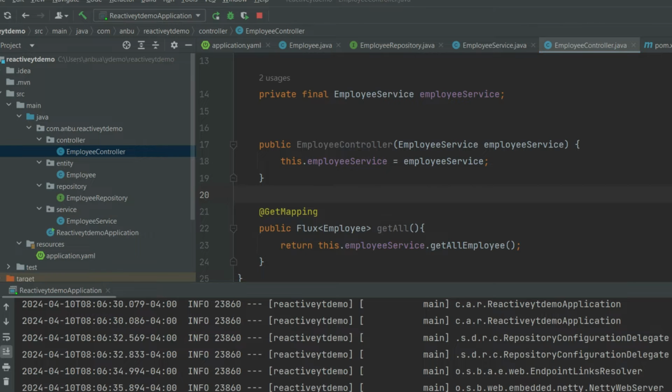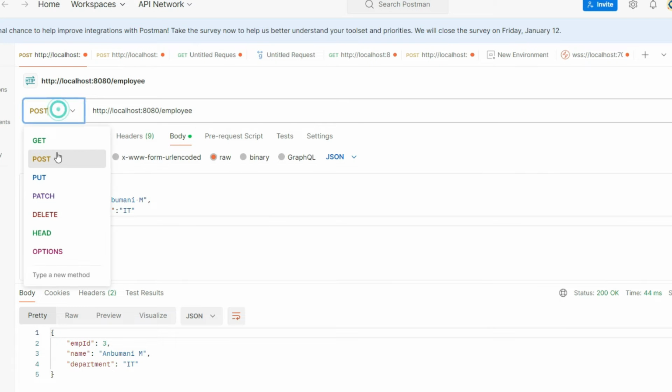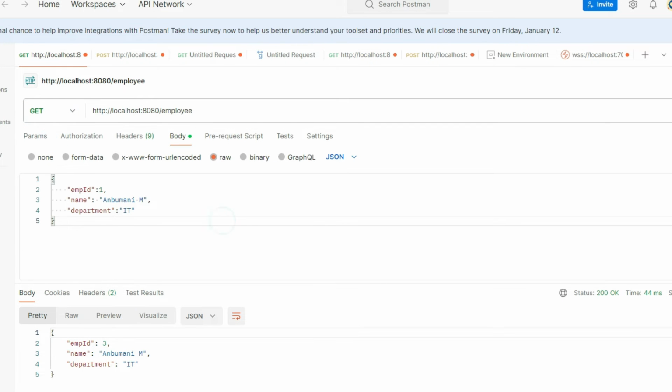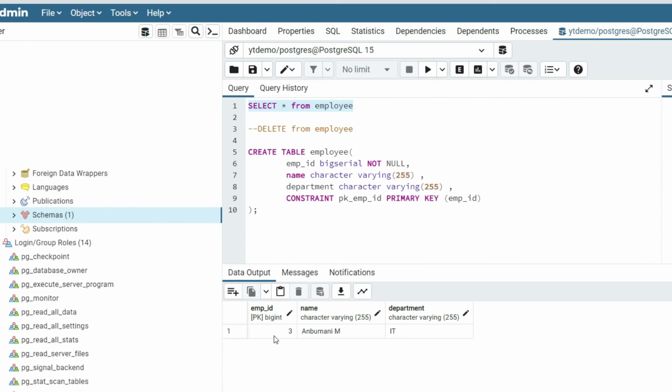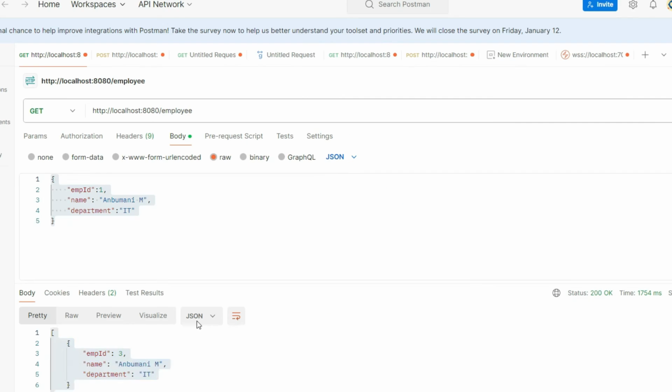Okay, the application is started. Let me go to Postman and try to get the employees. If you see here, it is returning the list of employees from the database, right? So this is what is there in the database. The ID is 3 and then the respective details. So let's create an endpoint to save the data, right?